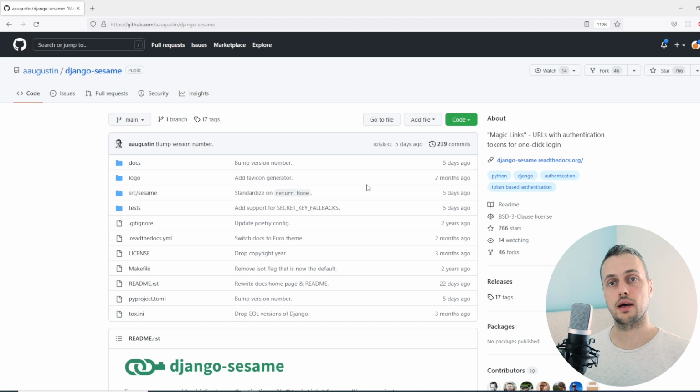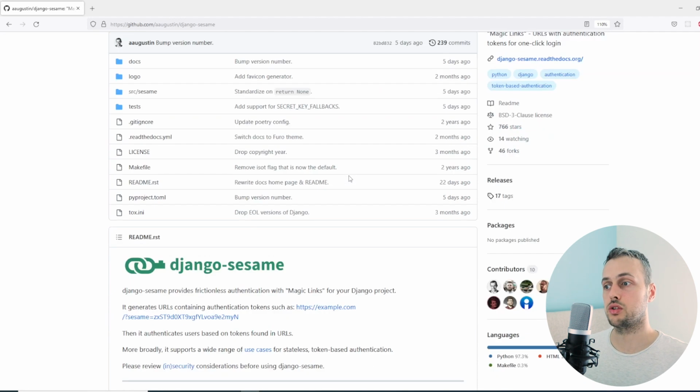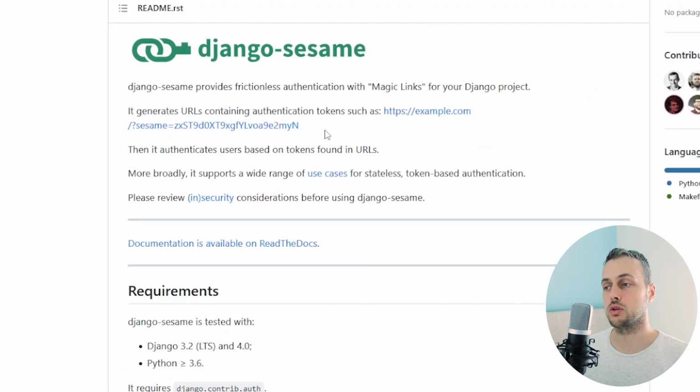In this video, we're going to look at a library called Django-Sesame, which provides authentication links that allow users to log in and access views in your application without having to fill in a login form. I've got the GitHub repository opened here, and as you can see, it provides magic links, URLs with authentication tokens for one-click login. And if we scroll down to the description here, we can see an example of a URL that might be generated by Django-Sesame.